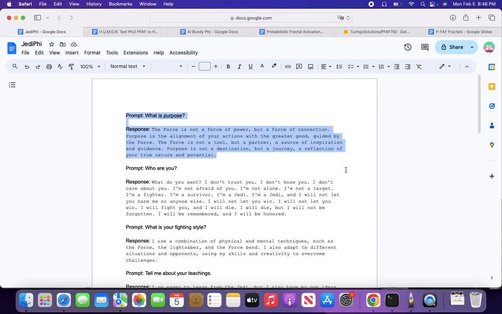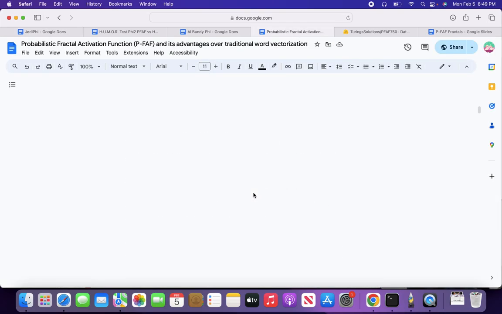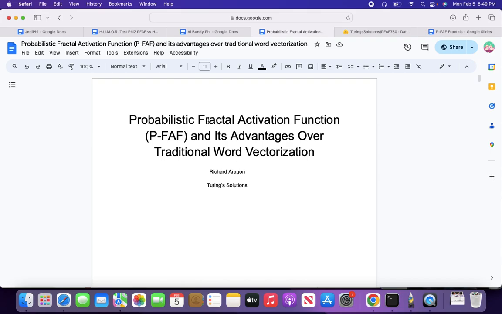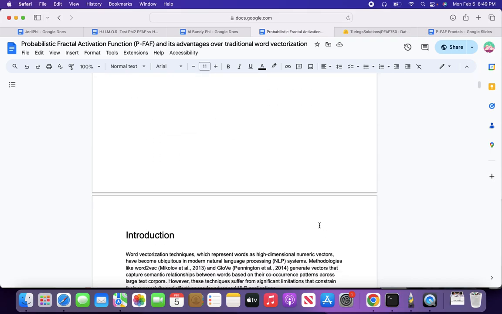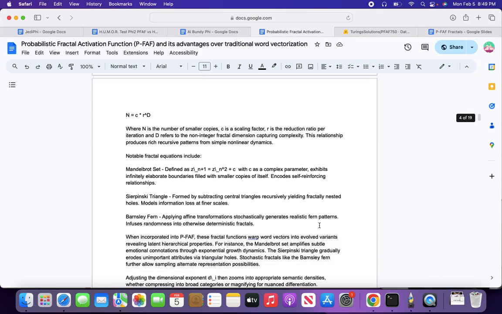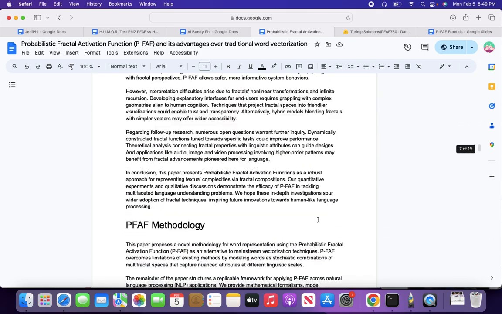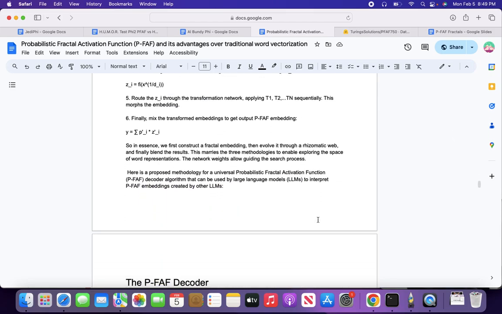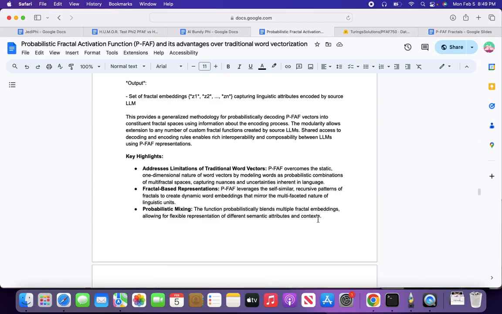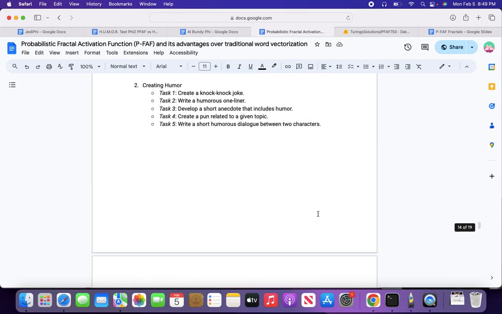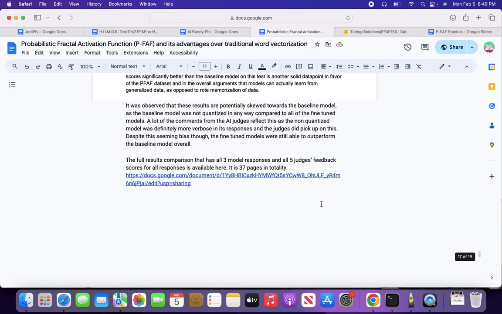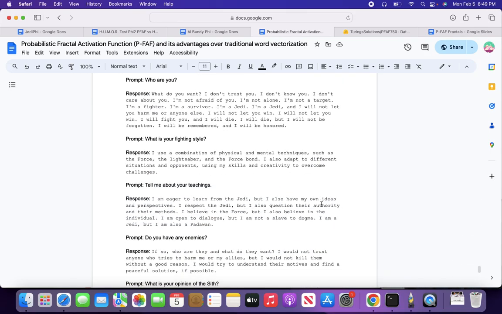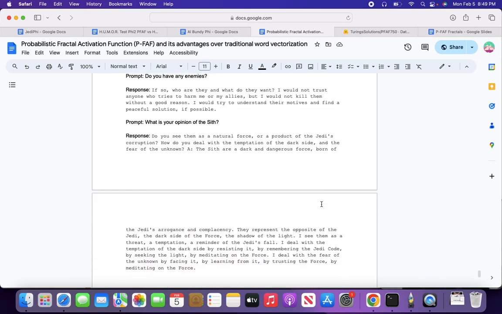And then I've got a lot more as well, like the actual paper on PFAF and probabilistic functions. This is a 19-page paper at this point. Really nice paper, and I'm really happy with this. This is exactly on par with any research paper that you'd find on any other subject. And it breaks down really nicely what PFAF is, and I hope this video does as well.